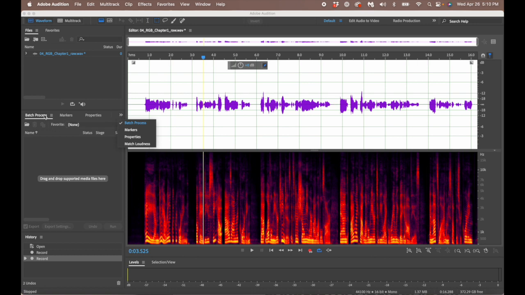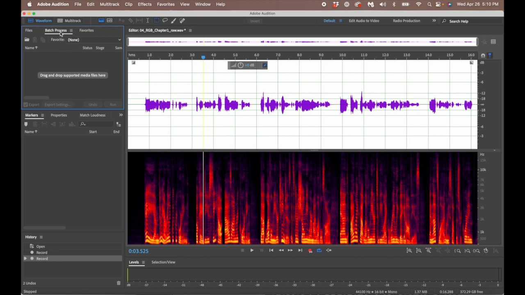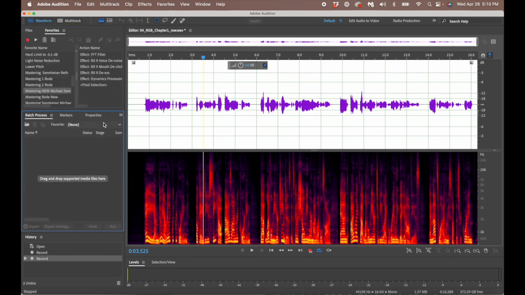If I wanted my Batch Process to be up here next to Files and Favorites, I would just move it. I don't, so I'm going to move it back. But you can just move stuff around to different parts of the screen. So this is how I like mine set up.